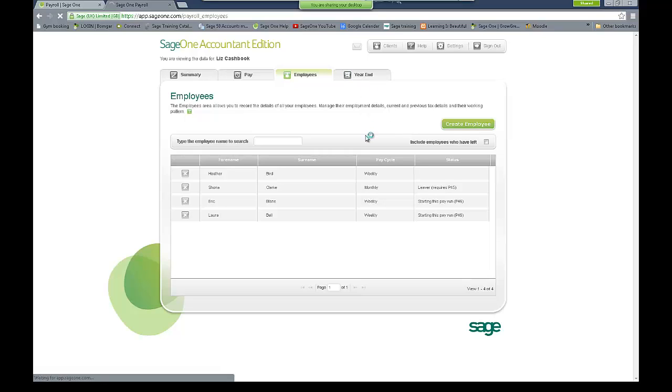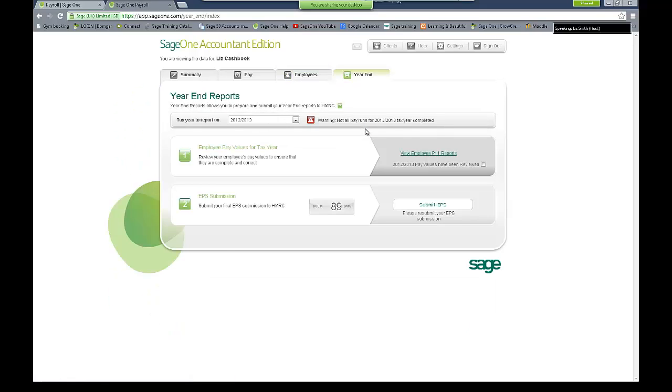And then we also have the year-end tab. You can choose the year-end that you want to report on, the employee pay values for the tax year on the P11 reports, and the EPS, the employer payment submissions, can be viewed in there for RTI purposes.